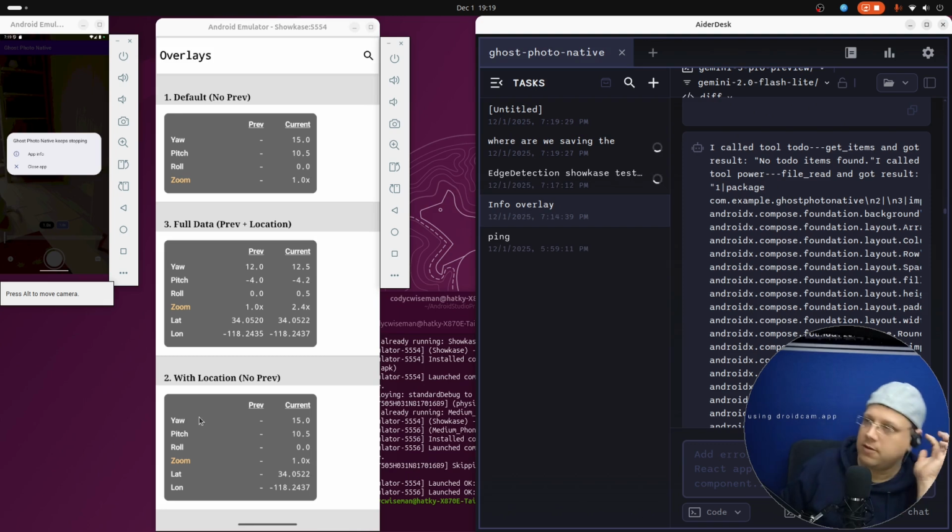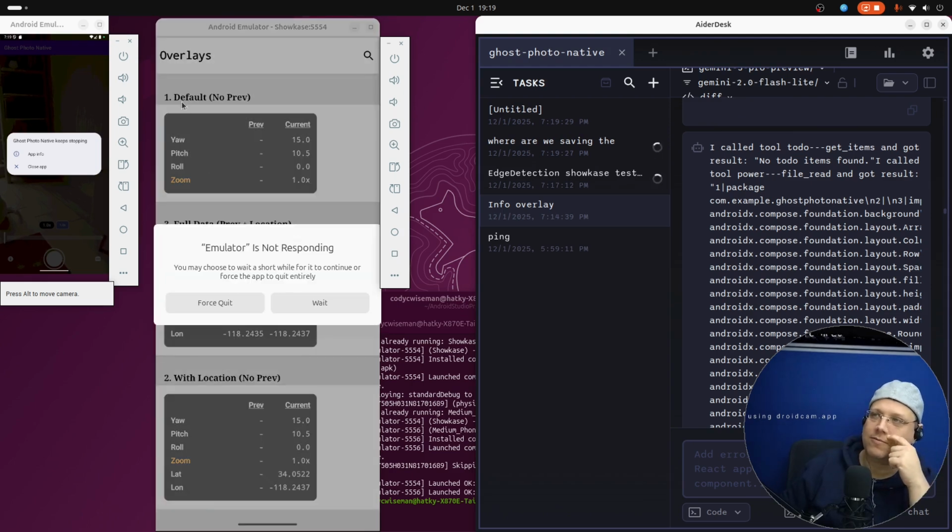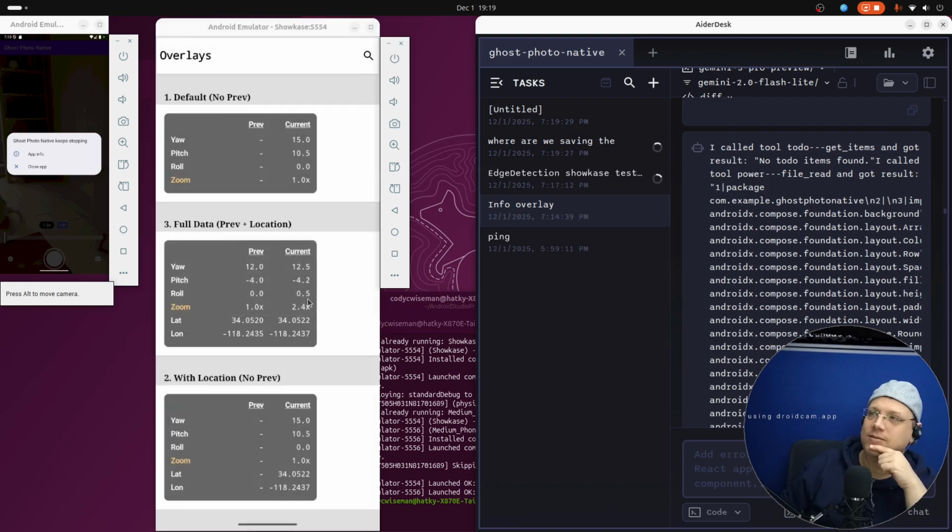So info, did I get what I want? Locations, not previous. There's default, no previous. Data. Location. Yeah, I would have liked them at the other side. Why is it actually numbered, but it's not ordered by the number? Okay.